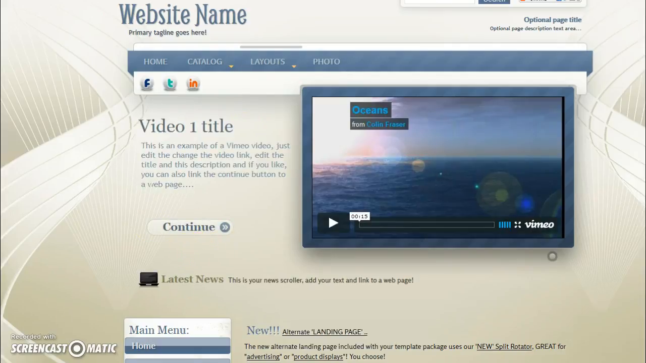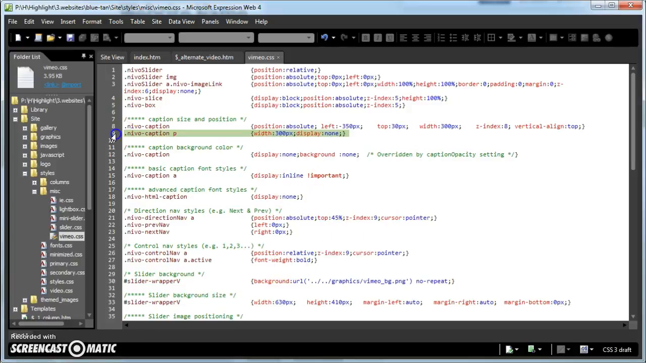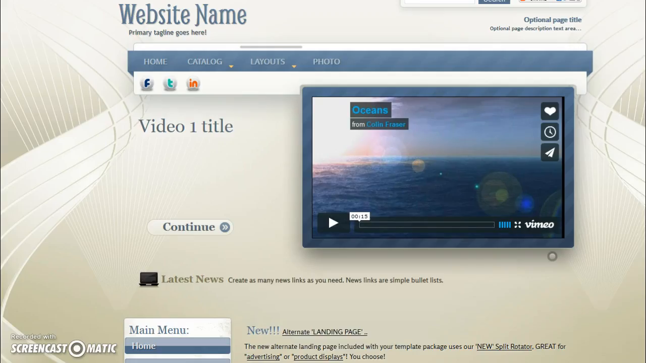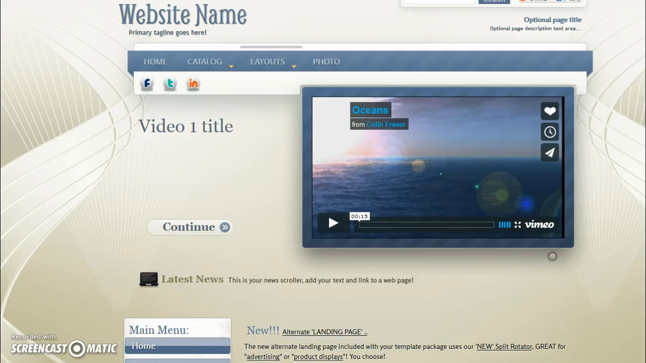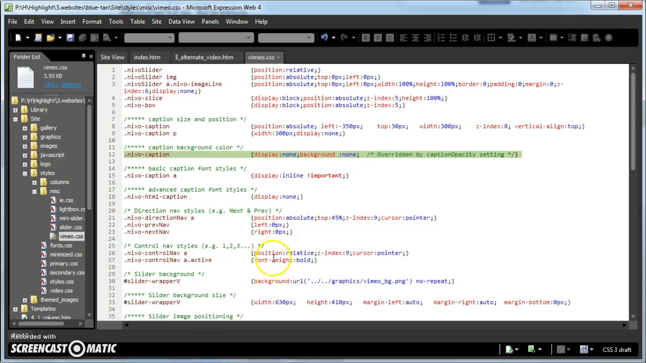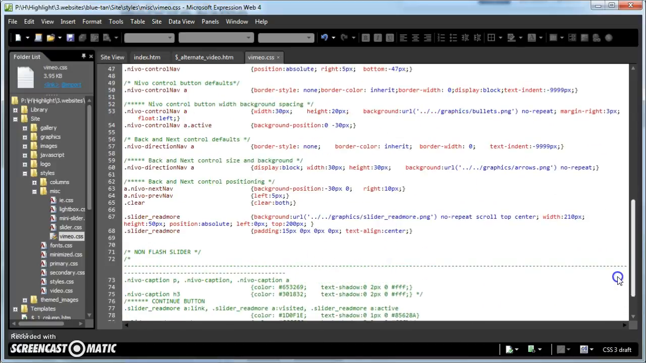No, it's not. Okay, so I hit the wrong thing here. Yeah, put it on the Nevo caption P, not the Nevo caption. Okay, and that gives you some more room to work with, right? And then we got something else going on there. Okay, for the size. Now all you have to do is actually go down here, and there is this.